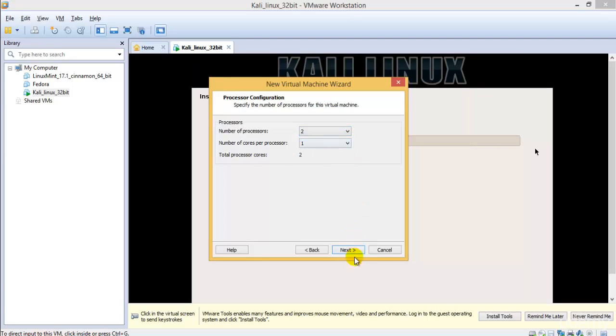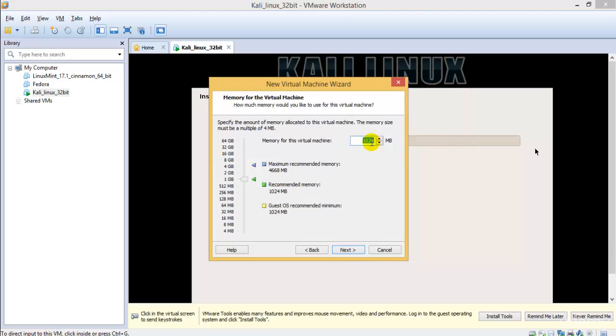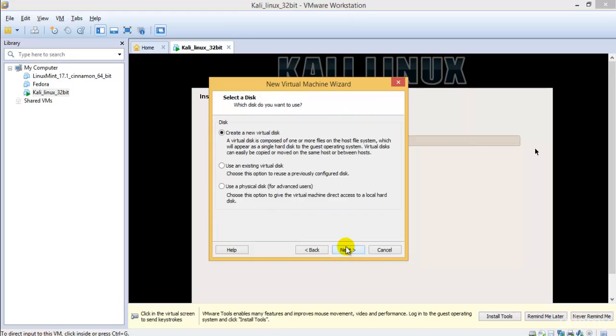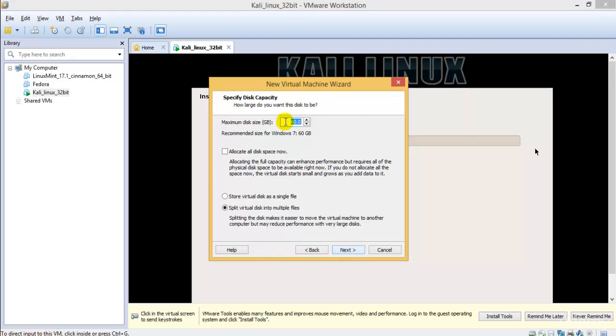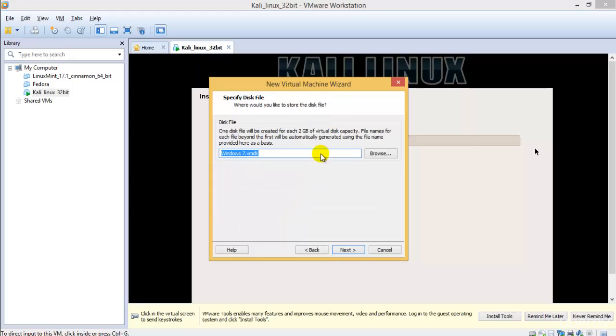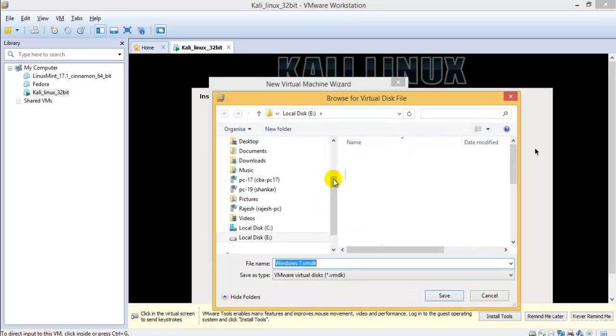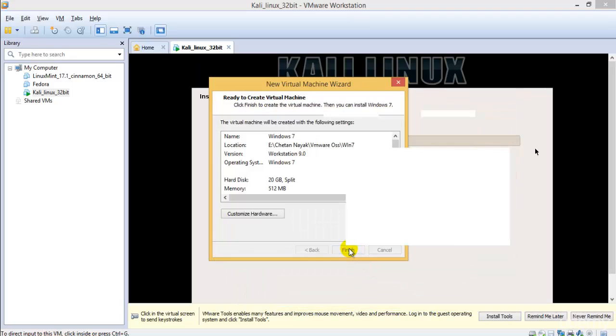Yep, 2. Perfect. And 1024, I don't think we would be needing that much. I'll just type 512 MB RAM. That would be more than enough. It'll just suffice. Just go ahead and click next, the same things that we did previously, and I'll just go ahead and select 25 gigs, or 20 gigs, because we won't even need that much. Perfect. And I'll just go ahead and select it in the same way where we installed it. Windows 7. Perfect. Save. Next. Perfect.